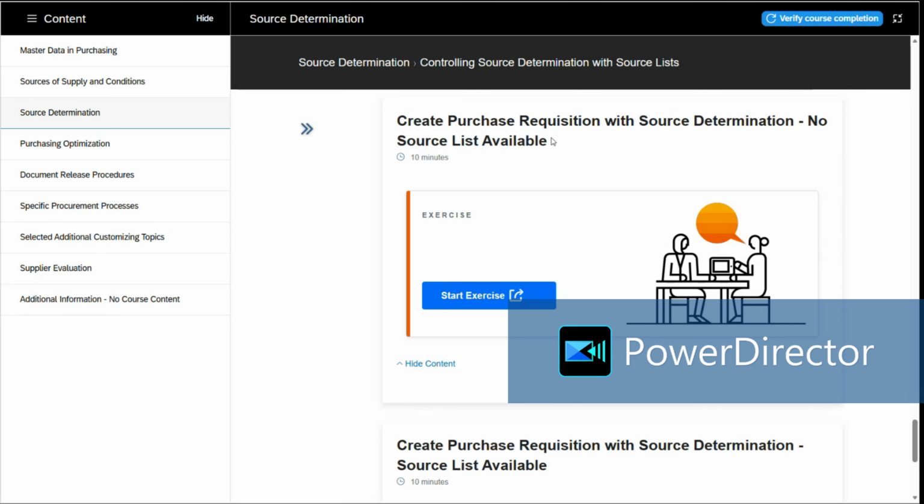So there is an exercise. Create a PR with source determination. So no source list is available.